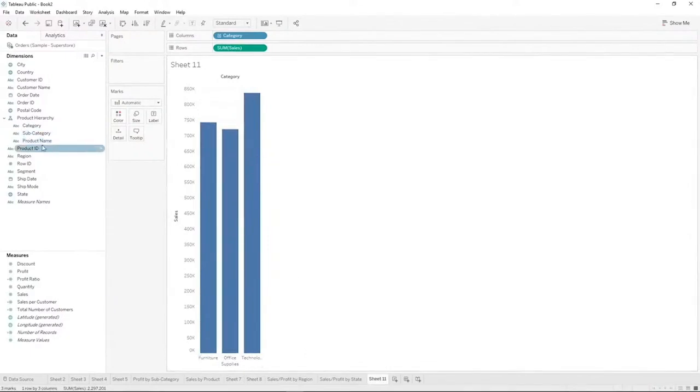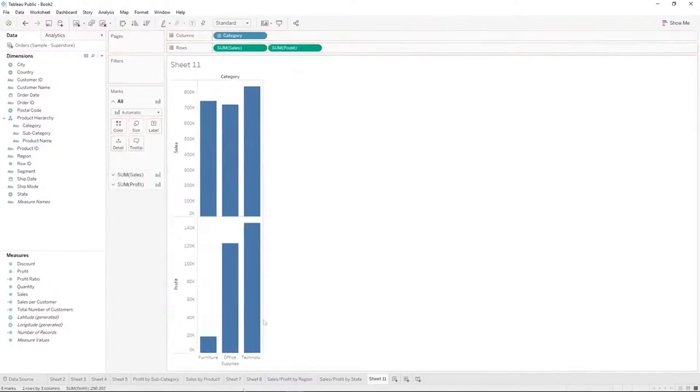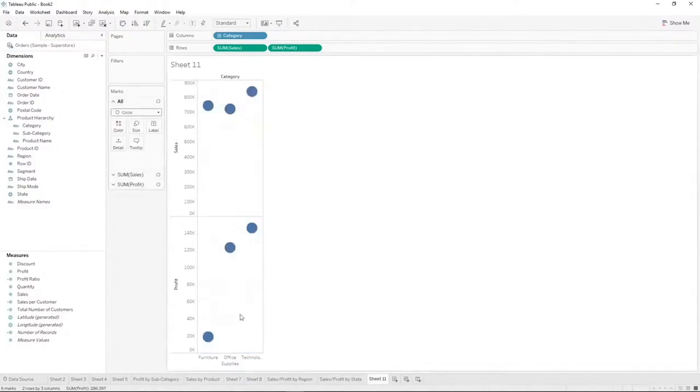Now let's take profit and also put it on rows. So now we have two bar charts, one for sales and one for profit. We can change which one is a bar and which one is maybe a bubble chart by clicking on its appropriate marks card. So if we want to change them both, we can click on all and change them both to maybe circles, and you can see how they go up and down.